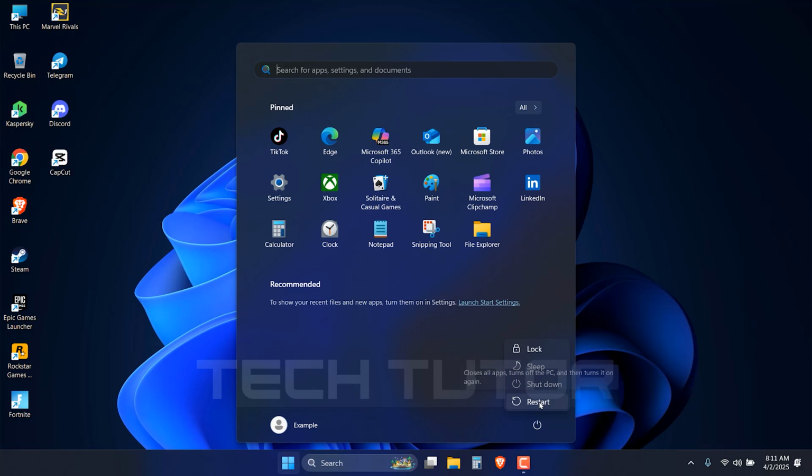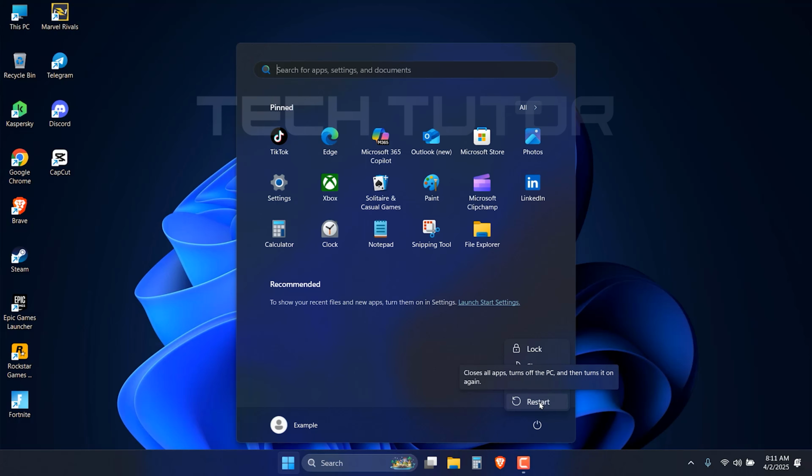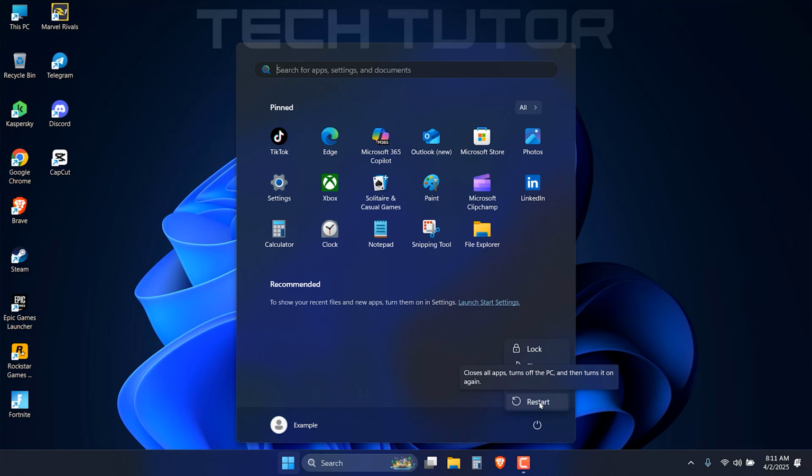On the other hand, if you want to restart your computer, perhaps after installing updates or resolving issues, click on Restart. This option will close all programs and reboot your system without turning it off completely first. It's a quick way to refresh everything running on your machine.